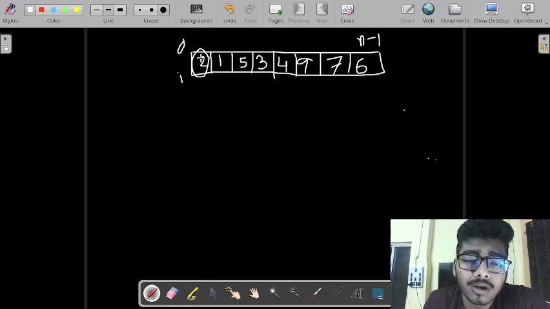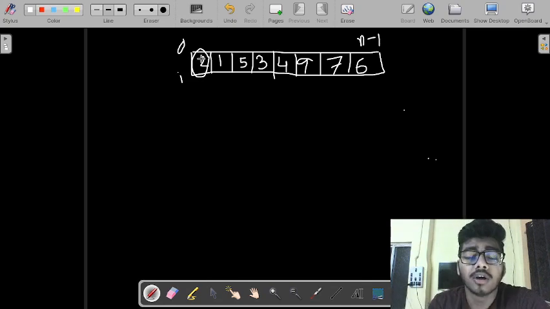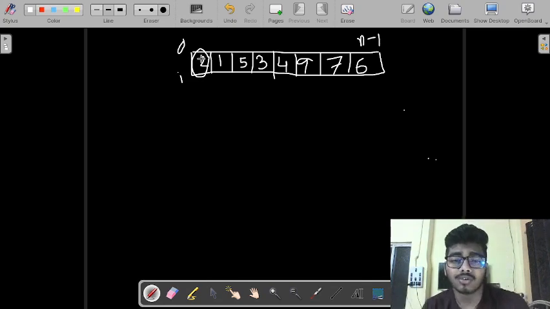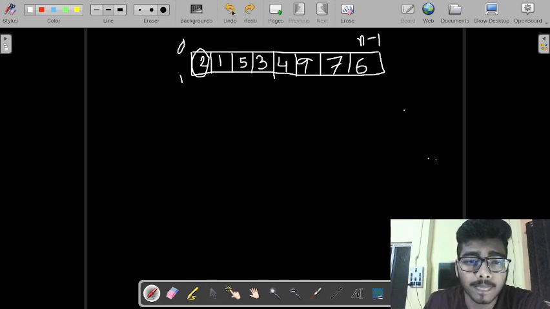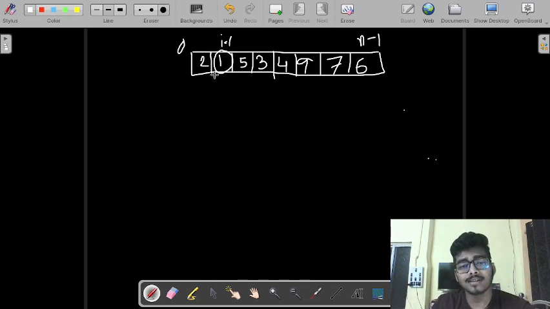Behind 2, meaning before 2, there are no elements. Before index 0 there are no elements, you can see. So there is nothing to do in the 0th position. So now we increase i by 1. Now i is equal to 1. So i is now here.